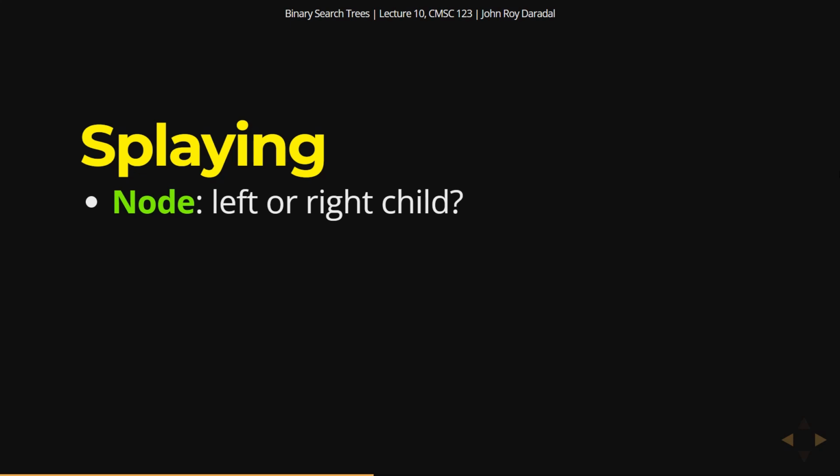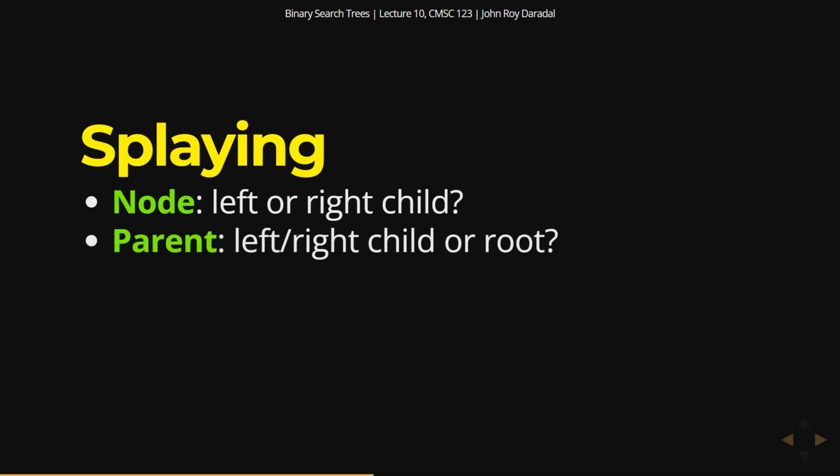So how do you actually splay? We said that we want to bring this node to the root through a series of rotations, but how do you actually do it? Okay, so for splaying, you first need to identify two things. First, you ask, is the node a left child or a right child? Then you check the parent of the node. Is the parent a left child or a right child of the grandparent, or is the parent already the root, meaning it doesn't have any parent anymore?